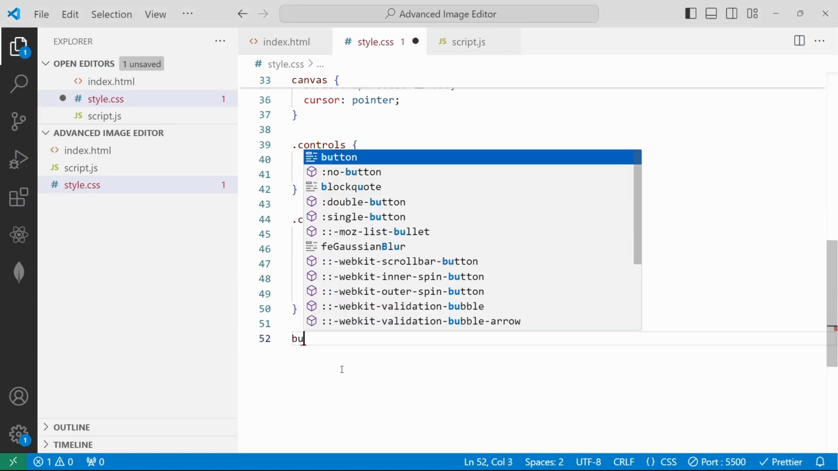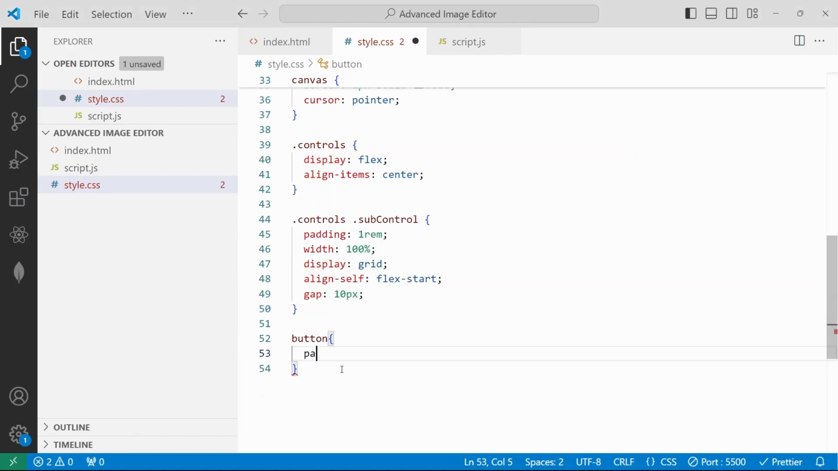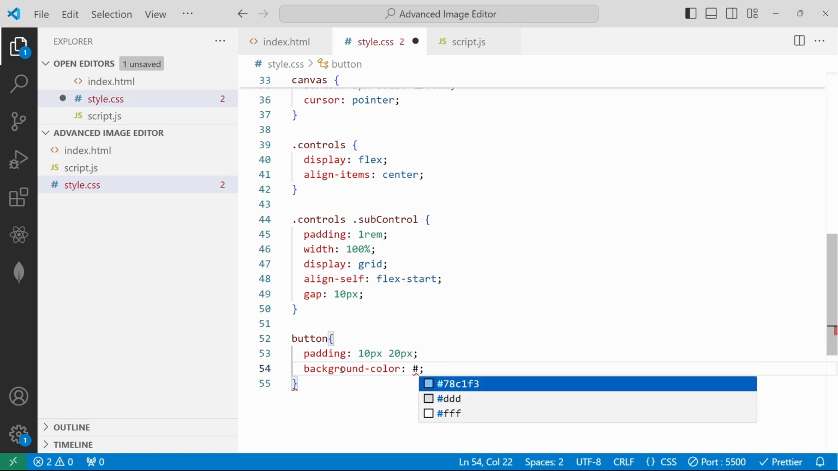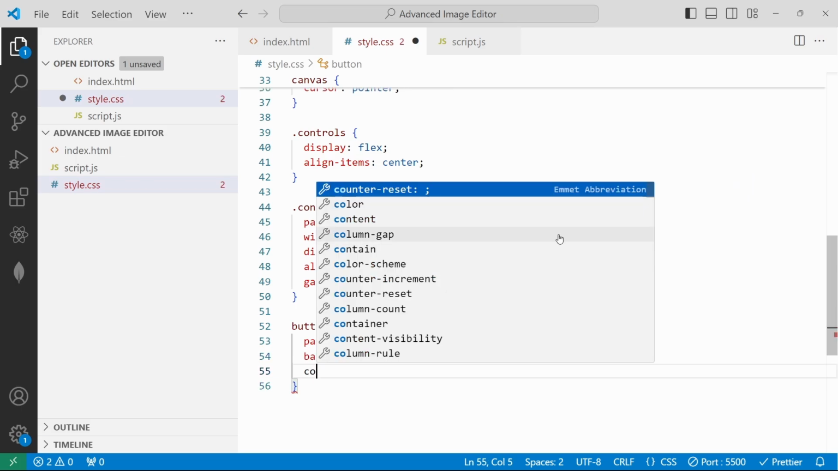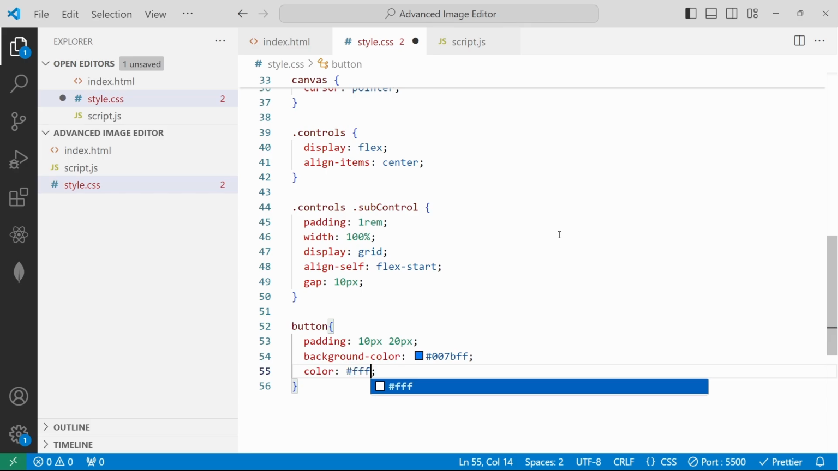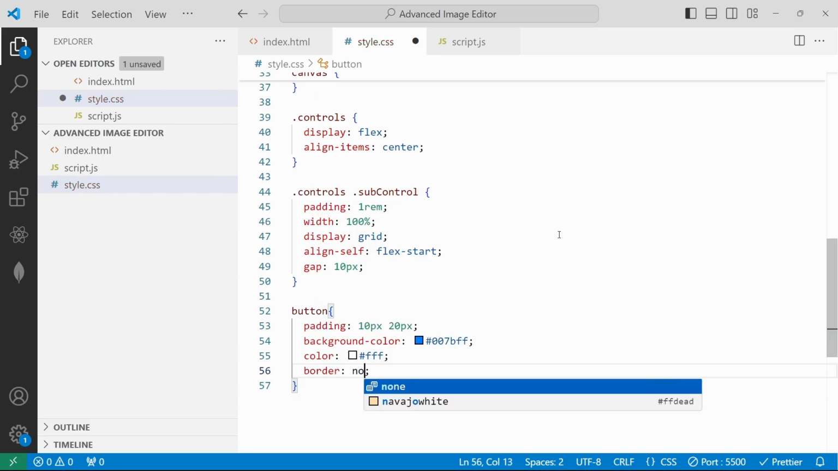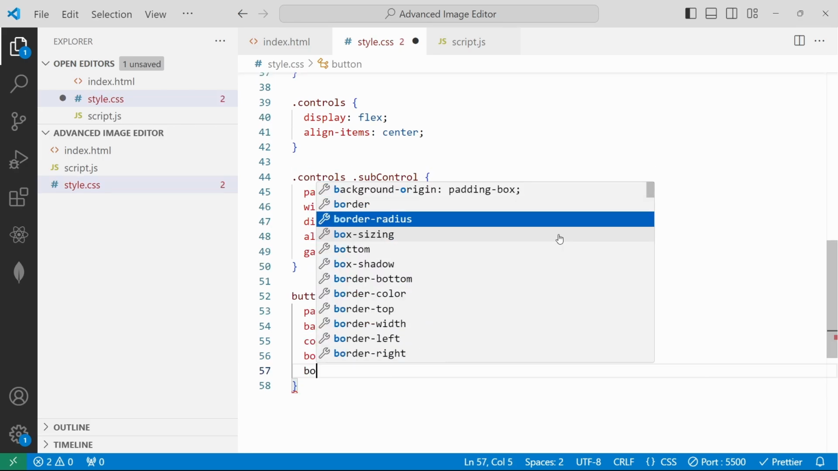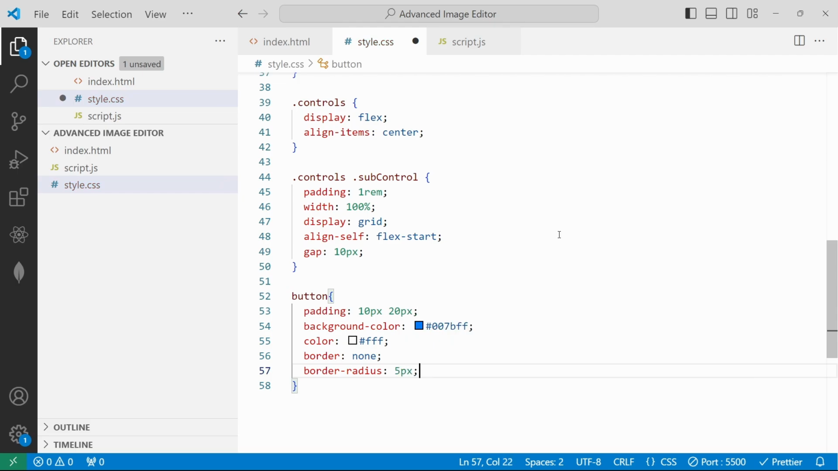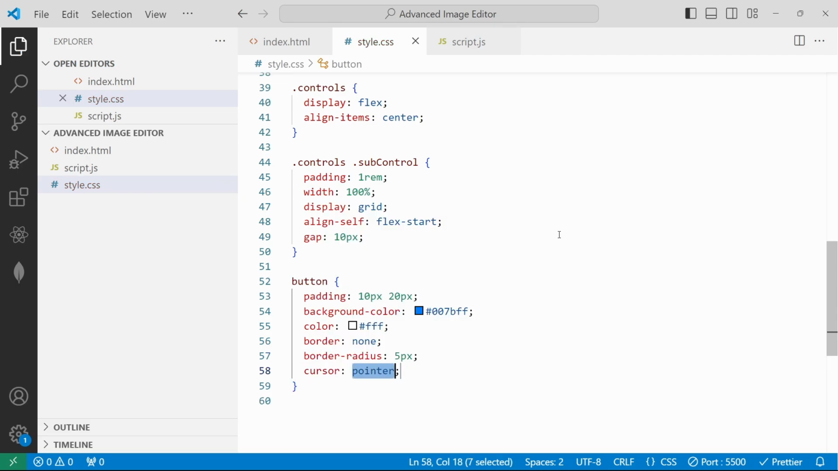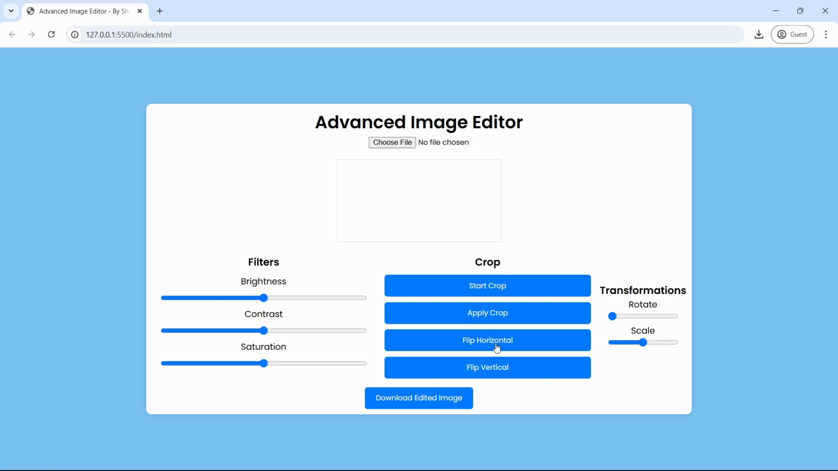Next thing, we'll add the styles to this button. With the help of the button element selector, we'll set the padding, inner spacing, of top and bottom 10px, right and left 20px. We'll set the background color to blue. We'll set the color of white for this text, remove the border by setting it to none, and set the border radius to 5px. We'll set the cursor to pointer. If I save and go to the browser, here we can see the button has changed color as well as the cursor pointer.